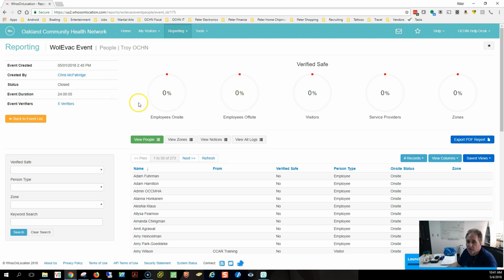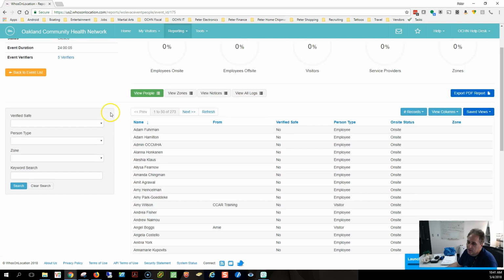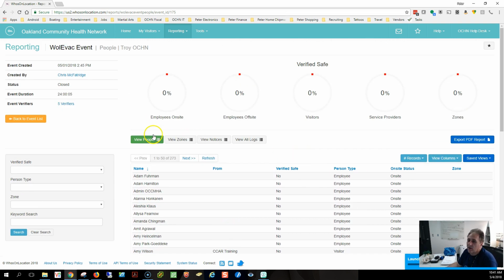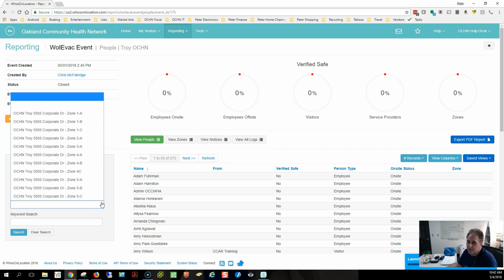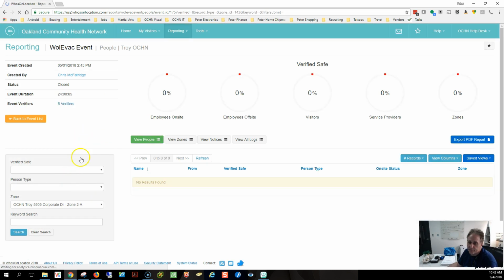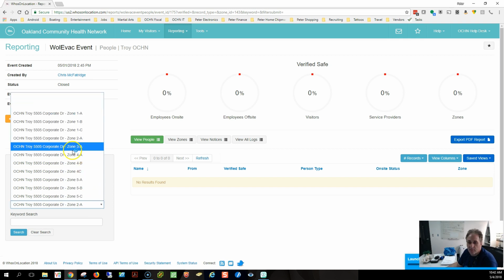So with these events, you basically will show all the employees that are currently checked in, which we check in all the employees by default each day and check them out at night, all the visitors and all the contractors that are on site. So it shows them, and then if we verify them safe, it allows us to clear zones because it knows all of our zone information has been put into the system, so we can see who was on what floor or what zone was cleared.